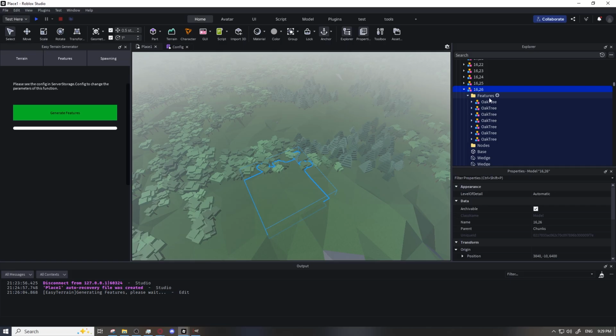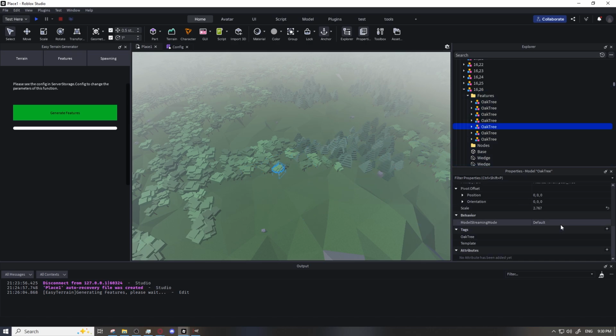And then all the features get put into its features folder. So for example, if you were making a game where you cut down trees, you can easily just index all the trees. Or maybe you want apples to spawn on trees. That would be a simple thing to do. You just pick a random chunk, pick a random feature in that chunk, make sure it's a tree, and then spawn it. And then I think, yeah, so we have oak tree here.